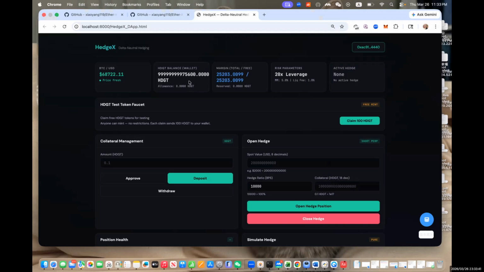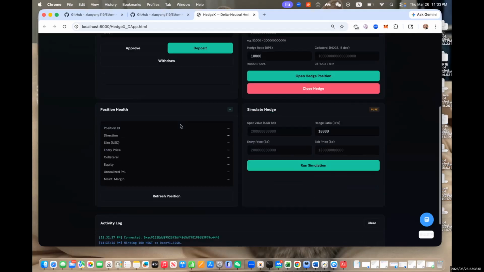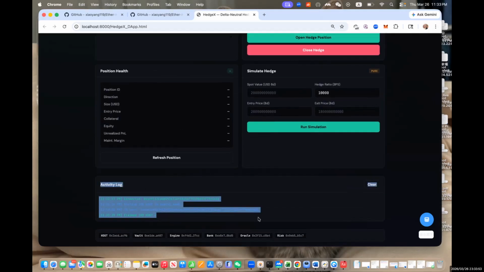Yeah, we can see now you have free tokens, so it changed from 500 to 600. That is how you get some free tokens every time, by clicking this. And also we can check the activity log here. You can see you claimed the 100 HDGT successfully.